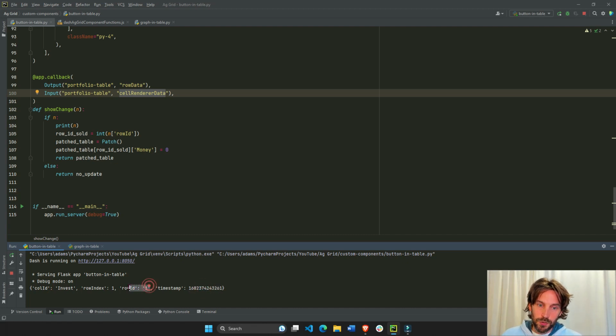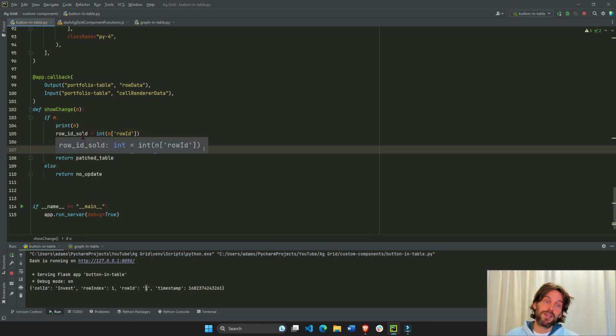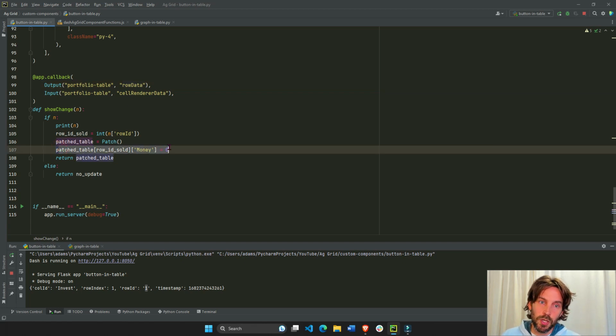And so the row ID is row one, and this is very, very valuable information because when we convert this row ID from a string to an integer, we have the number one, right? This is equal to one. And then we can use this new feature in Dash, Patch, to update the row data information, all the data that goes into our table. With one line of code, we can update all this information.